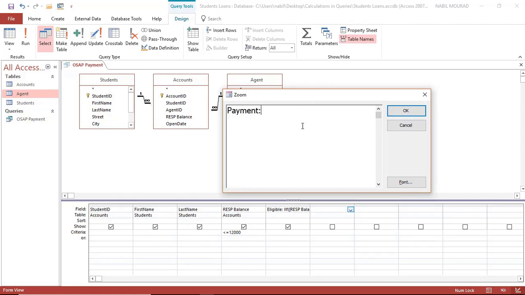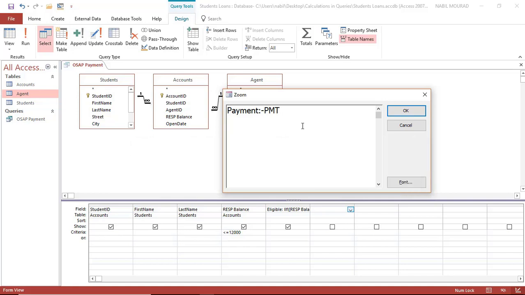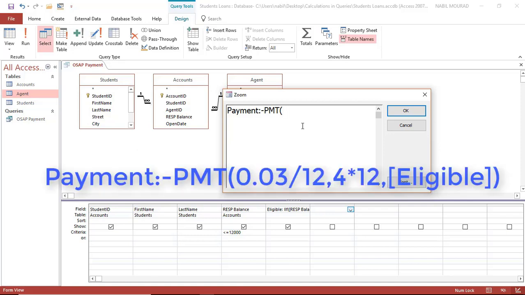And then I type a colon, as I did with the previous calculated field, and I start typing the name of my function equal minus PMT. So I'll type minus PMT. That's the name of the function. That's the abbreviation of payment function. And the payment function requires 3 arguments. The first argument, how much will be the monthly interest rate, so long as you are calculating a monthly payment.